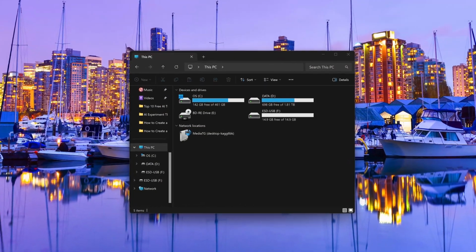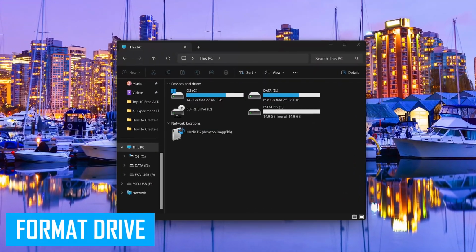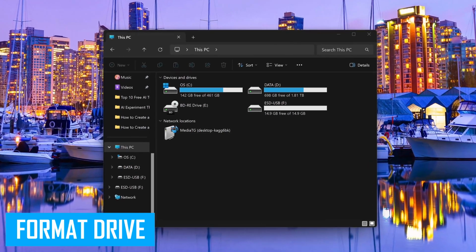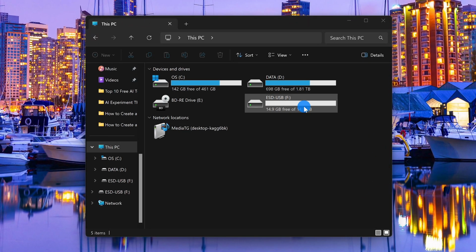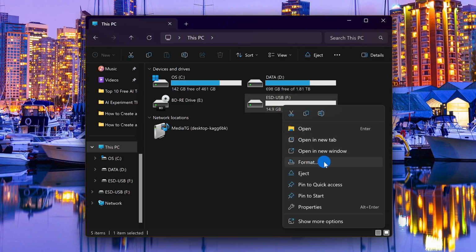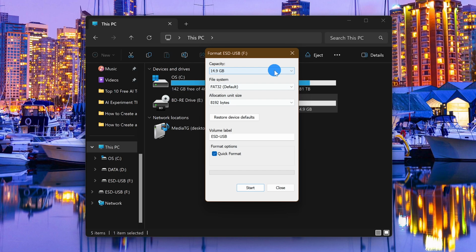Before moving on to the next step, if you're using a USB drive that was previously used and have not reformatted it to be like new, plug it in, and in my case, it's labeled as drive F. If you have anything on that drive, delete or move the contents somewhere else. After you've done that, right-click on the drive and select format. There shouldn't be any reason to change anything here. Click on start.